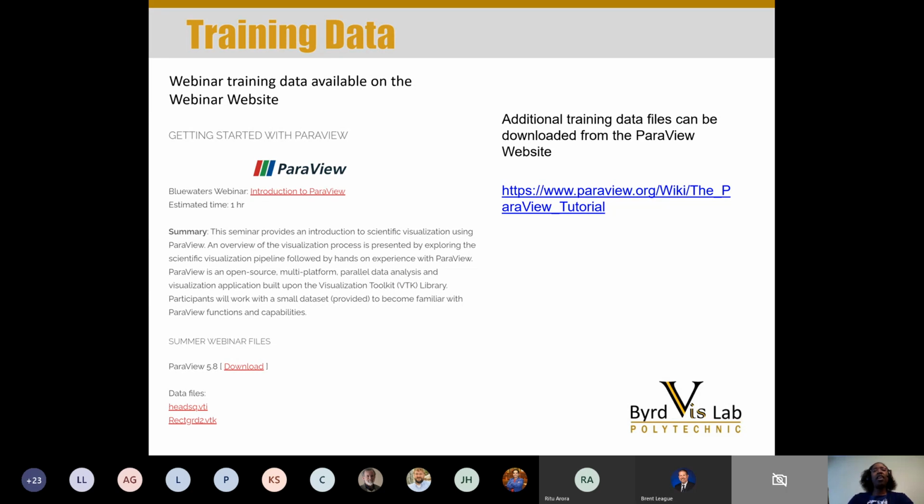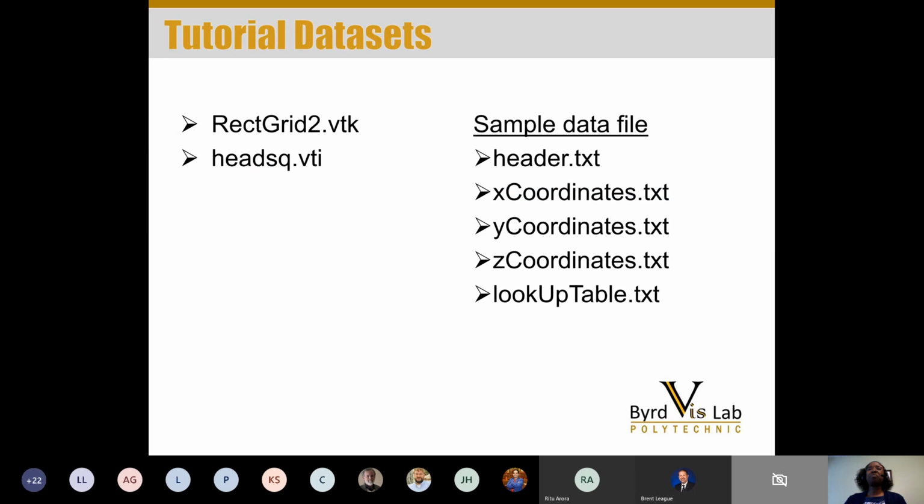So again, if you haven't already downloaded the training data, this would be a good time to do that. Specifically, the head SQ VTI, it's a large data set, not so large that you can't download it, but sometimes it takes a little while. So if you haven't downloaded either one of them, I encourage you to go ahead and start downloading that now. And don't do like I do sometimes. Remember where you save it to, because you need to know where you saved it in order to load it into ParaView shortly.